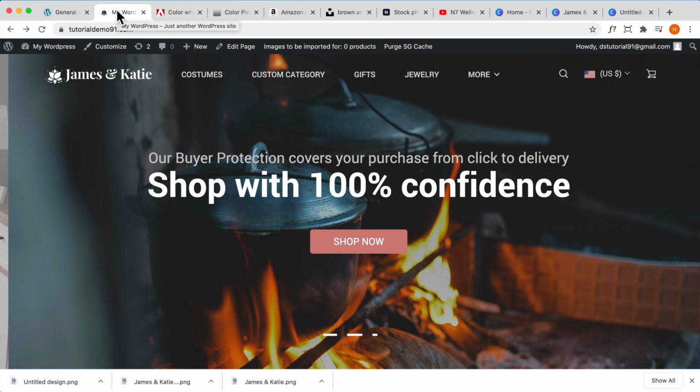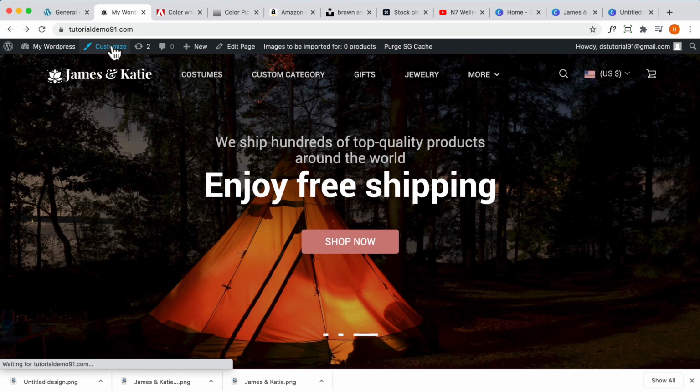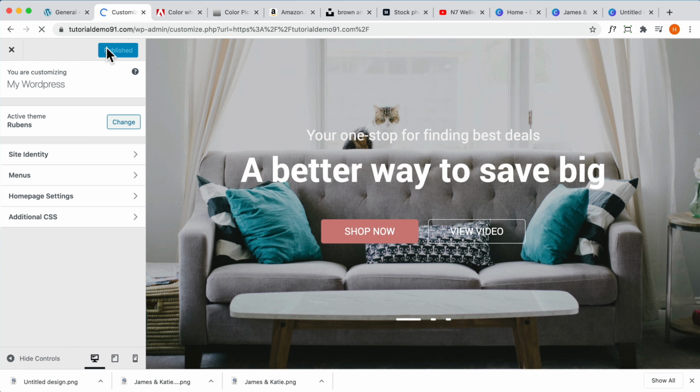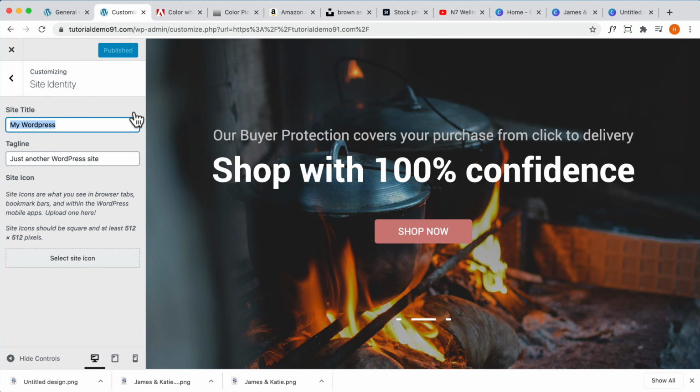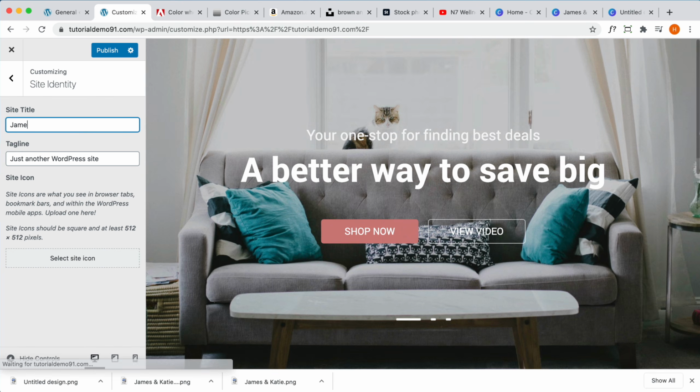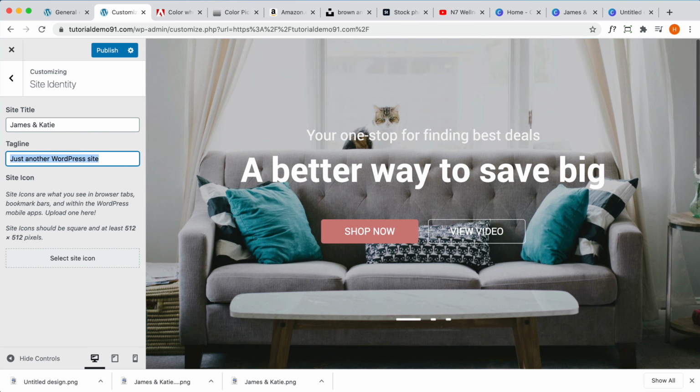So if we hover over here next to it, it says My WordPress, just another WordPress website. We can change that as well, and I recommend it. So click on the customize, click on the site identity, and we're going to change the site title. So I'm just going to call it, maybe, James and Katie as the brand name, I guess.